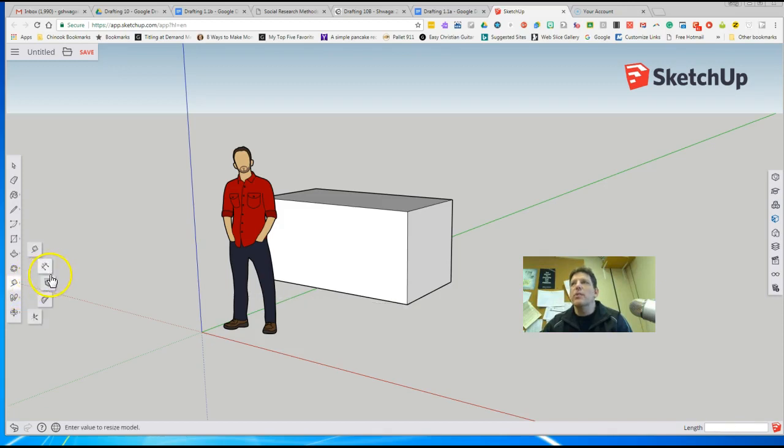Later on, when we're putting dimensions in, I can click on that, pull it away, and see how it gives me a dimension. That's going to be really useful because then we can dimension our objects later on.